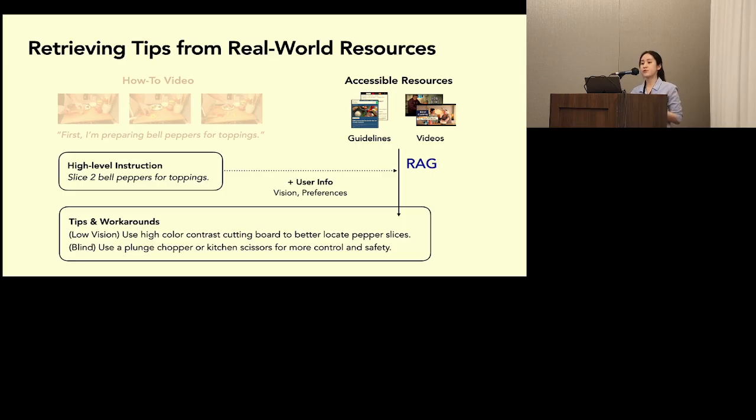For instance, for low vision users, Vid2Coach suggests using a high color contrast cutting board. And for blind people who are not familiar with using a knife, it might suggest using scissors instead.